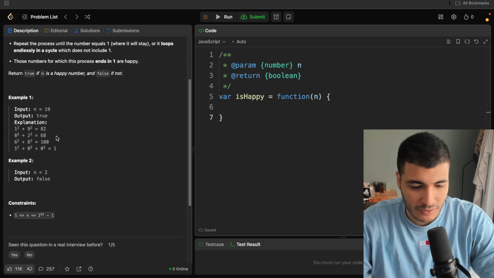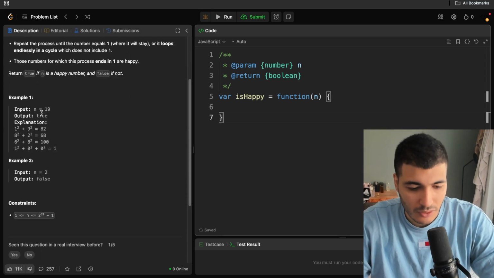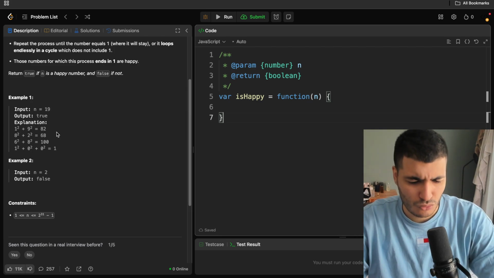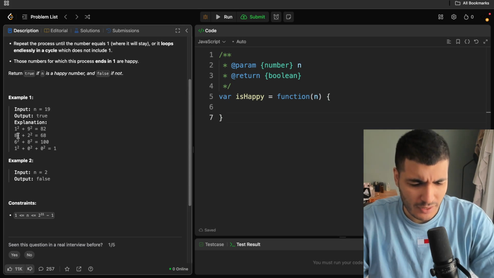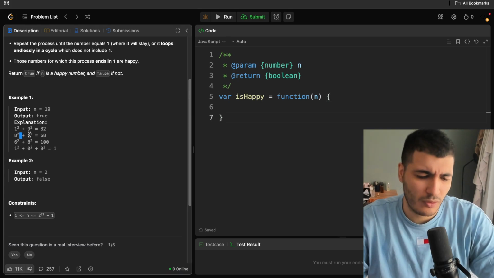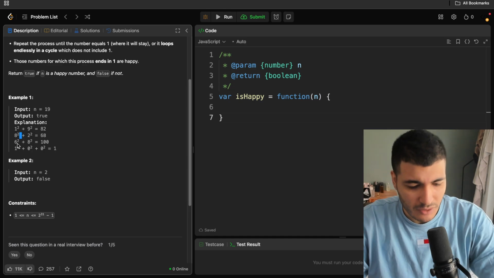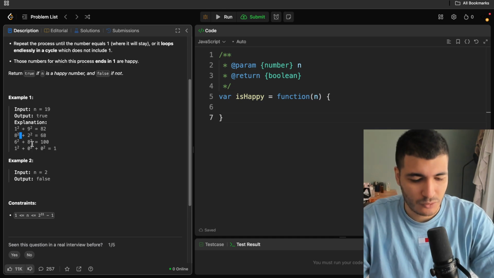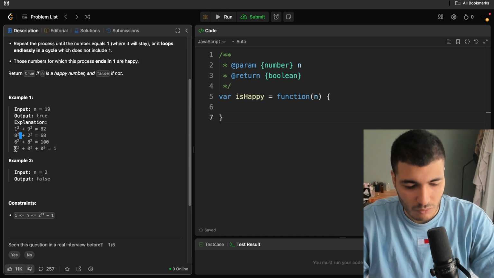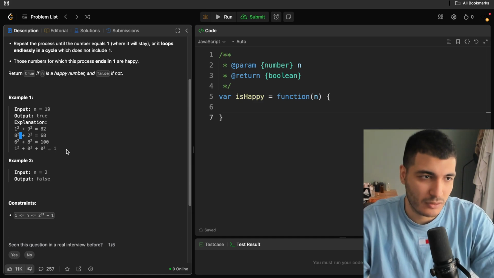If you look at this example here, n equals 19, it's a happy number because if we take the sum of the squares of its digits, 1 to the power of 2 and 9 to the power of 2, it will give 82. And here again, 8 to the power of 2 plus 2 to the power of 2 gives 68. 6 to the power of 2 plus 8 to the power of 2 gives 100. And 100 is 1 to the power of 2, 0 to the power of 2 and 0 to the power of 2, which will give us 1.